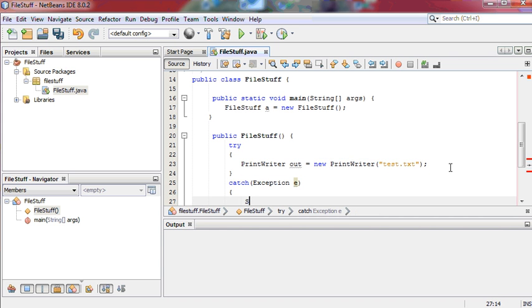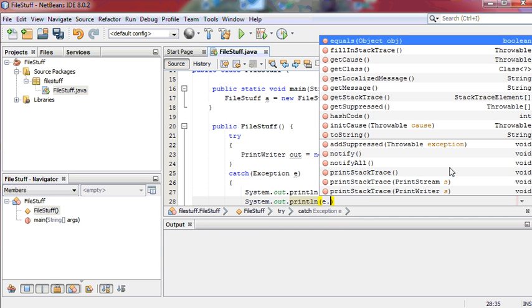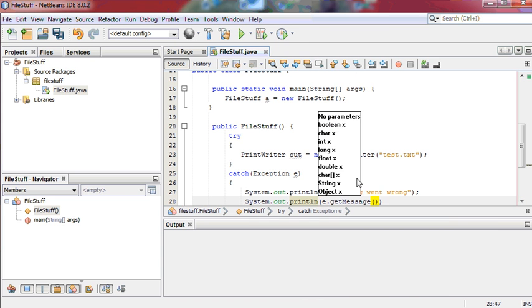And just in our catch, for right now, we're just going to say System.out.println "something went wrong," and then System.out.println. You'll notice we have an exception object e, which will tell us what went wrong. So I'll go e.getMessage, so that we can see what the message is that caused the crash in the first place.